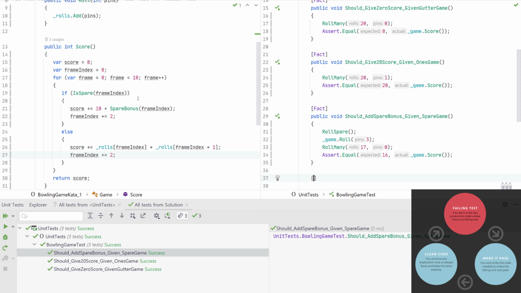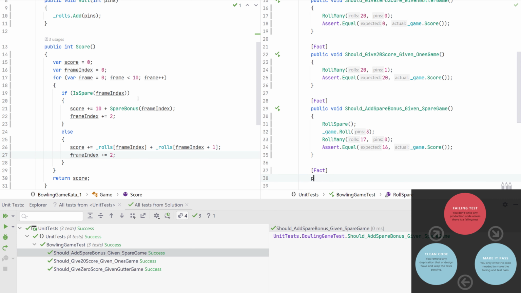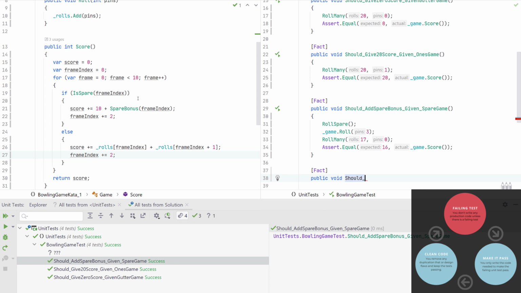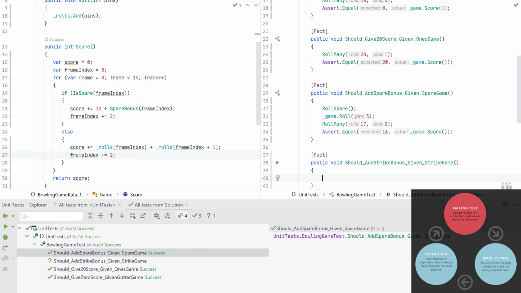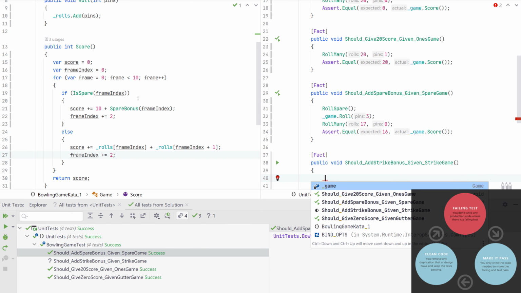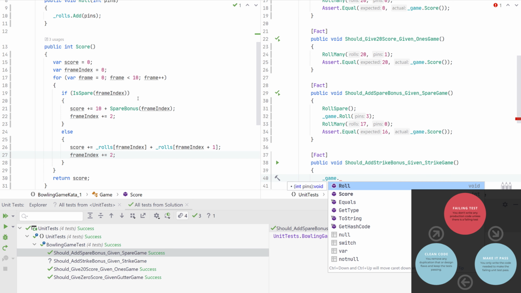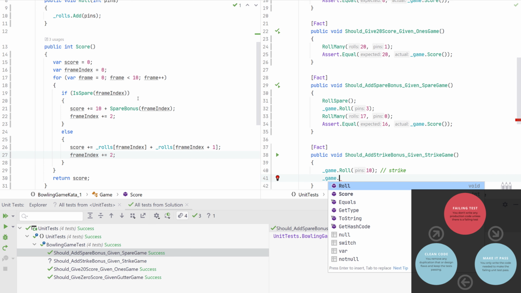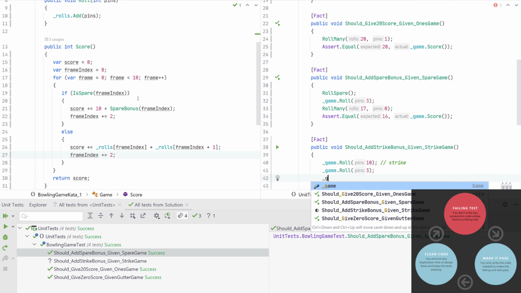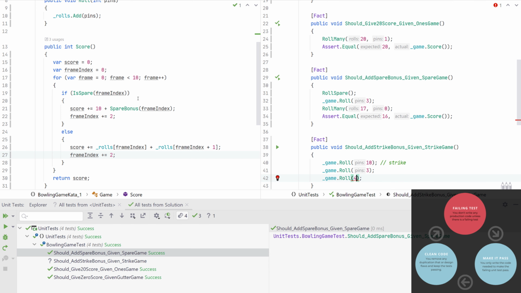So now I can create one more test. In this test we're going to test that we also handle strikes and the bonus of them. So we're going to roll a 10, which is a strike. Then we're going to roll a 3 and we're going to roll a 4. Because the strike bonus is dependent on the 2 next rolls.